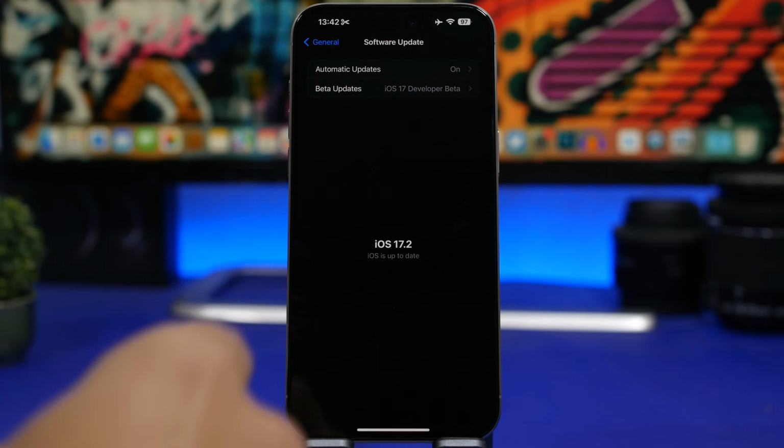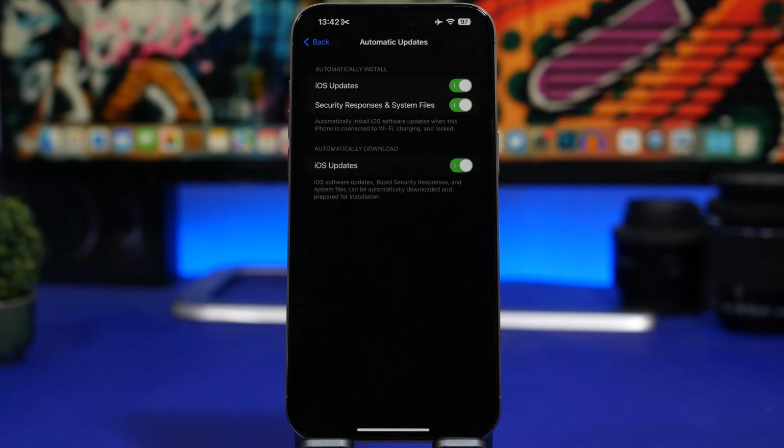Of course, the best way to do that is to make sure that you have your automatic updates enabled. So anytime there's a new update, you don't need to worry about updating your device. Of course, the device updates automatically.